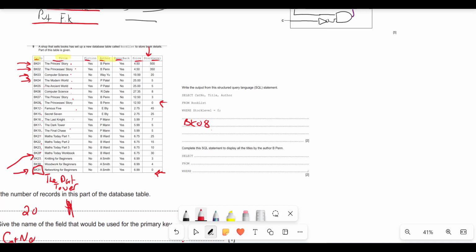You do it on the same line. We then do title, which is the princess's story. We then do the author, which is B pen. We then move on to the next one on the next line, which is BK31, networking for beginners. And the author is A. Smith. Done. Easy 2 marks.